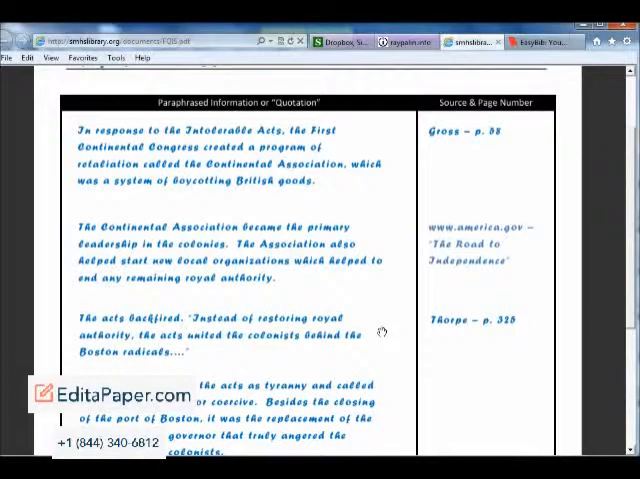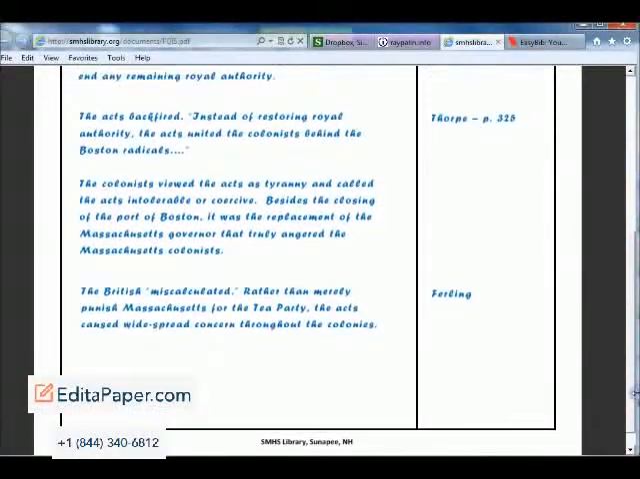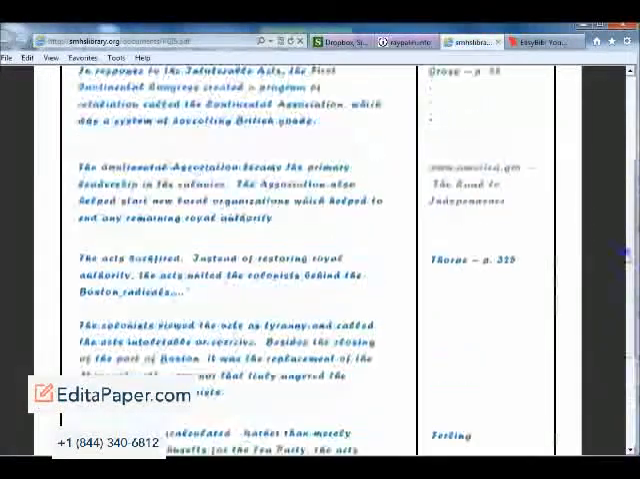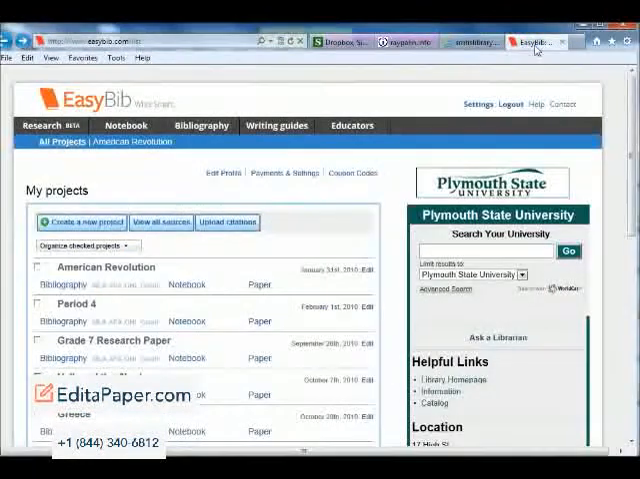on these notes. Looking at the remainder of this information sheet, you see that the student paraphrased some ideas from Thorpe's page 325, and then at the end paraphrased and quoted a source identified as Ferling. Now remember, the sources are all abbreviated in this column, but the full source information must be kept somewhere by the student. At Sunapee Middle High School, students use a website product called EasyBib for keeping track of their sources. So in this case, the student should have the full source information for Gross, America.gov, Thorpe, and Ferling inside EasyBib.